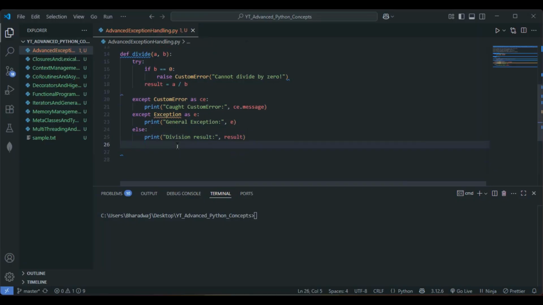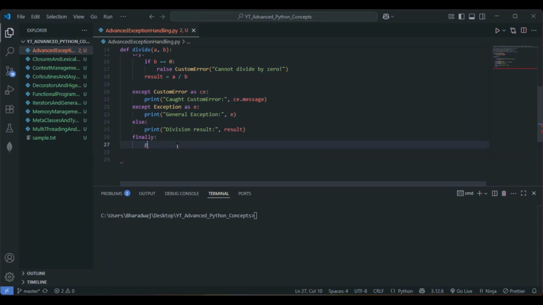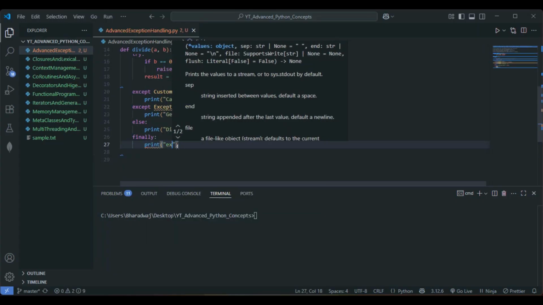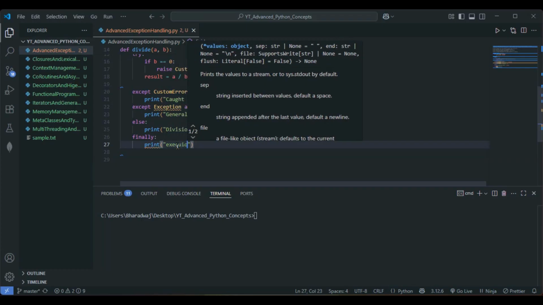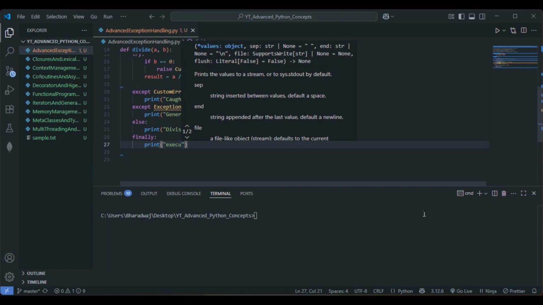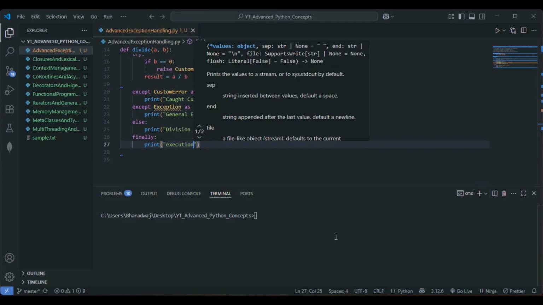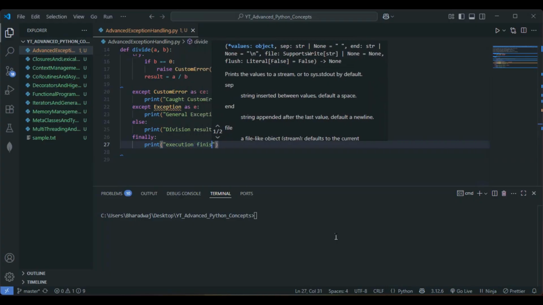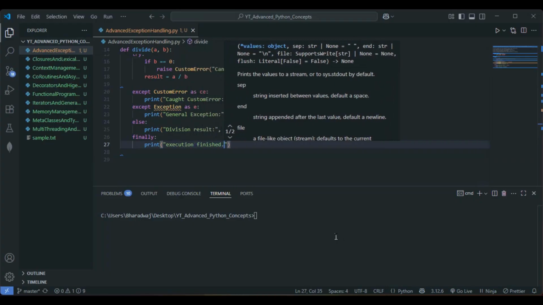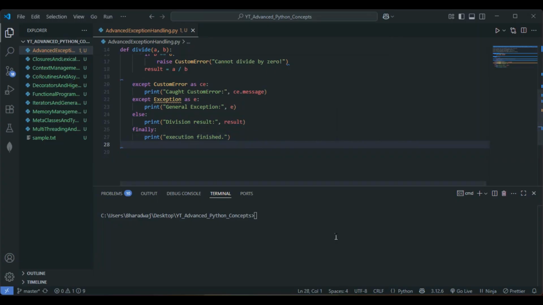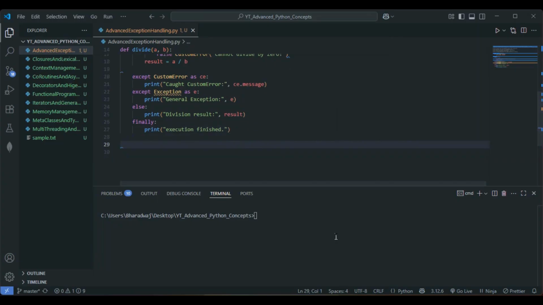Finally, let me go with the finally keyword. So this is fine. Let me go with the print keyword. This one is execution finished. So this is fine. Let me come out of this one entirely.